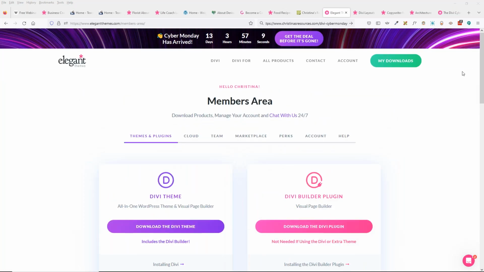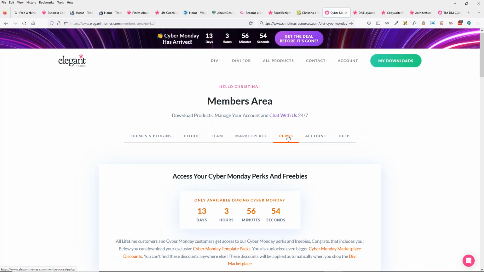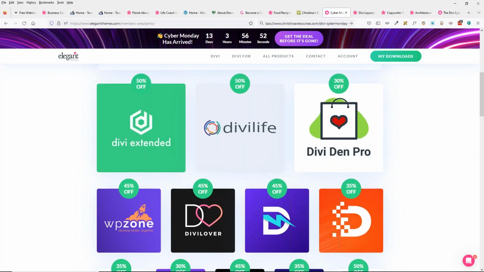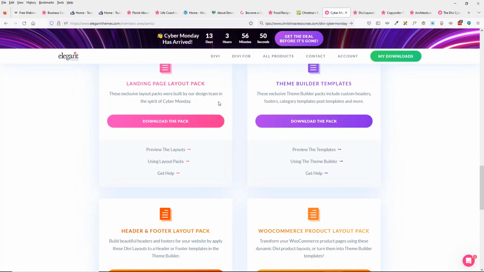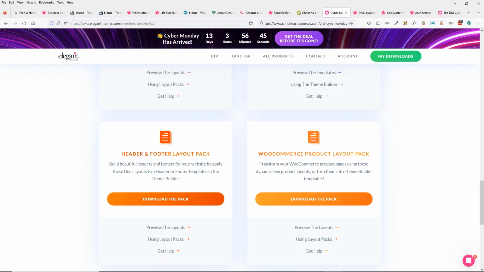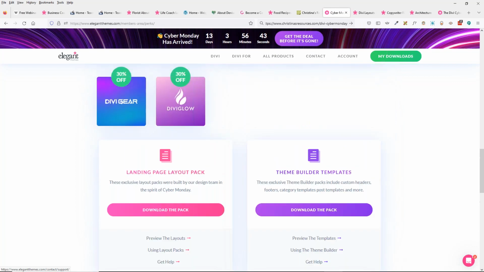So if you've never used it, log in and see if you can still download it if your membership hasn't expired. So again, you don't have to use it right away. And with the lifetime, if you get the lifetime, then you'll have a perks tab. And down under here are landing page layouts, theme builder layouts, header and footer, and WooCommerce.